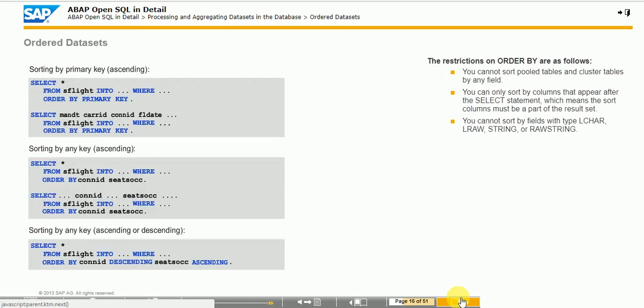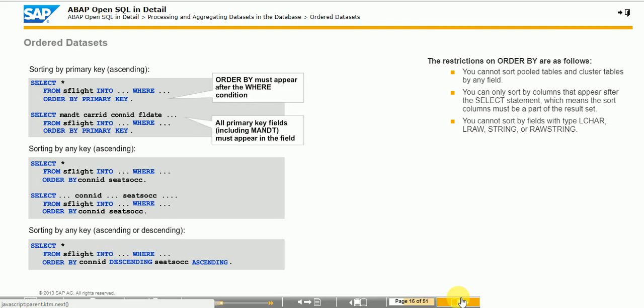In OpenSQL, you can have the database sort the dataset by specific criteria directly as part of the select operation. To do so, use the order by clause for the select statement. In the simplest form of the order by primary key clause, the table is sorted by its complete primary key in ascending order. To use order by primary key, the prerequisites are as follows.